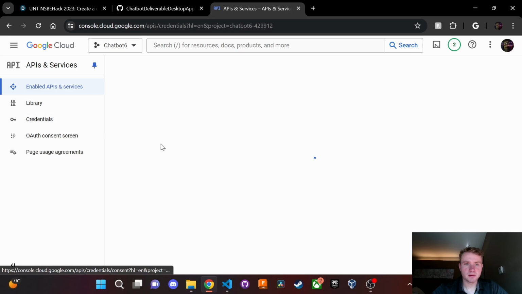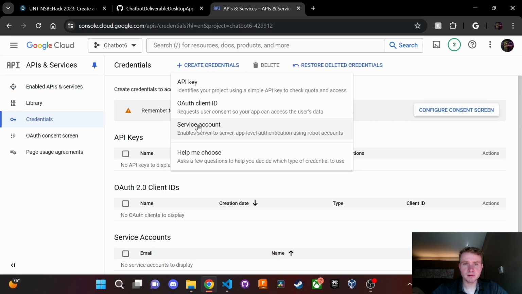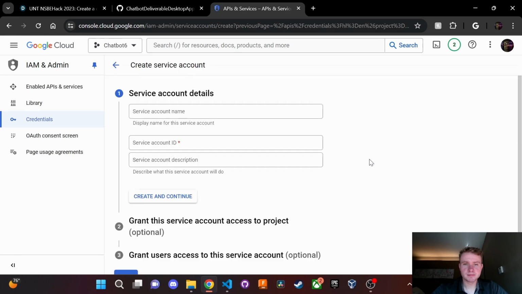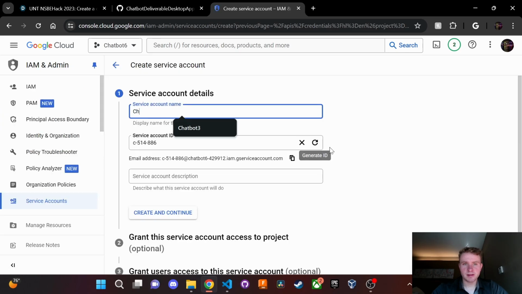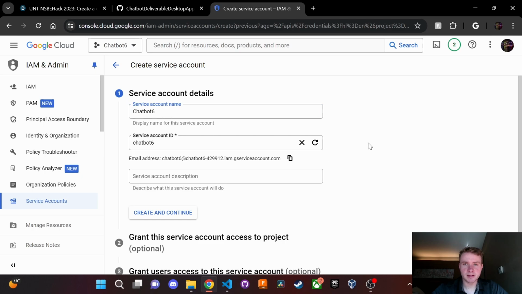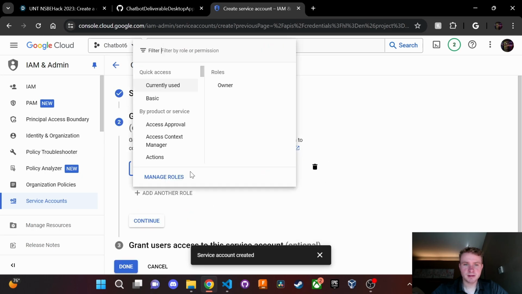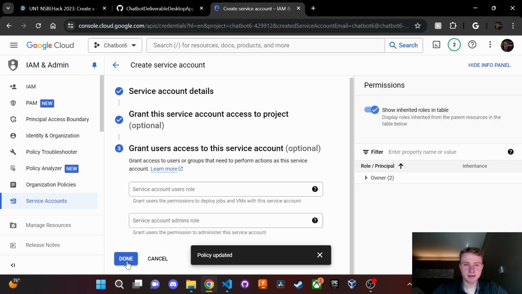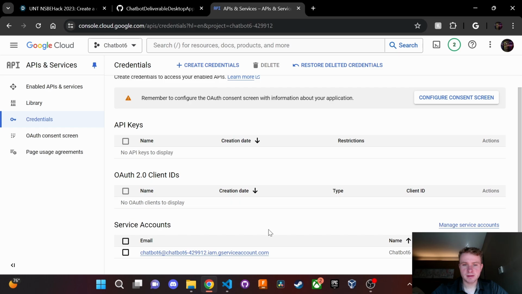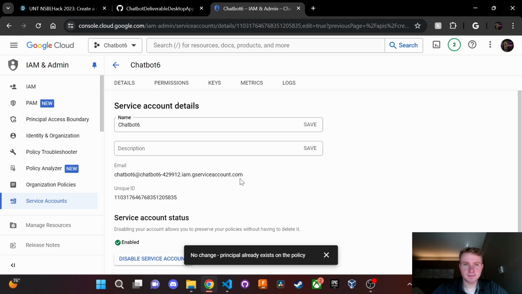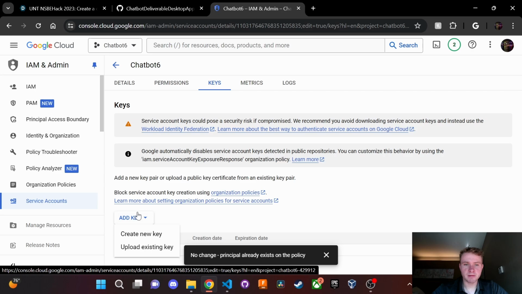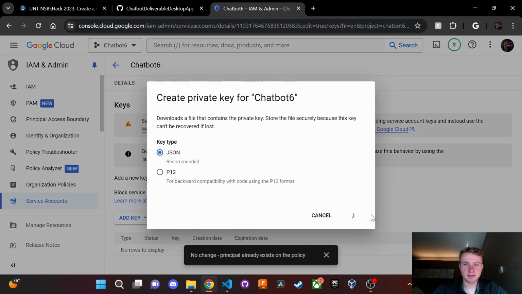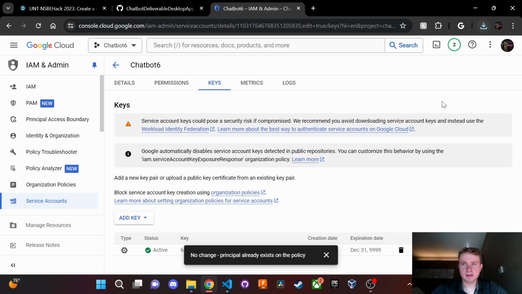Okay, go to credentials. Let's create a service account. Put in your name or any name really. Great. Select role. I just do owner. And then done. There we go. Now we got our service account. We click on that. Then from here we go to keys and we want to add a new JSON key. It'll download a JSON file for you to put into your code or into your folder.